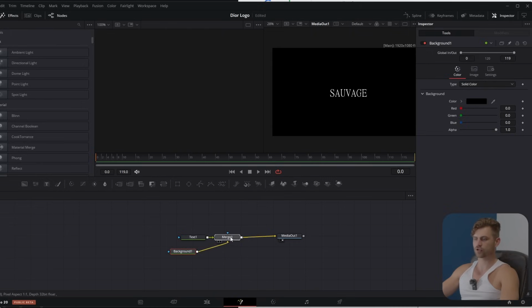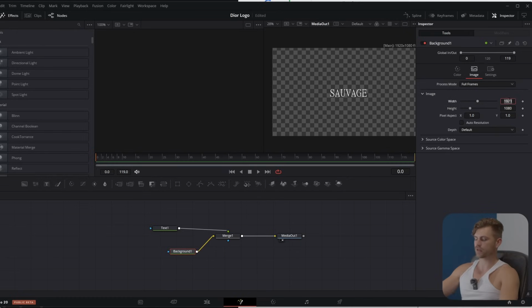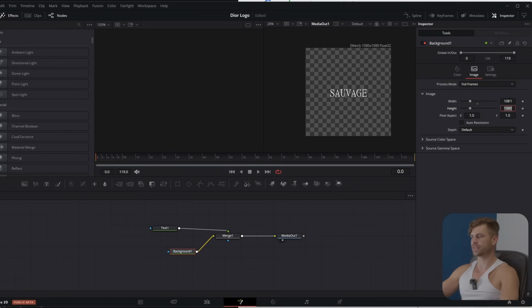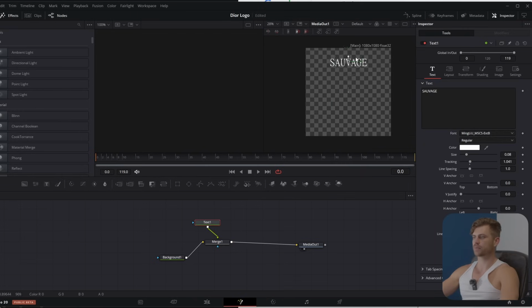So let's switch these over. Background, transparent. I'm also going to make it a square. So let's turn this into a 1080 part. Auto resolution turned off. Auto 1080. And now we have the Sauvage. I'm going to place it upwards.